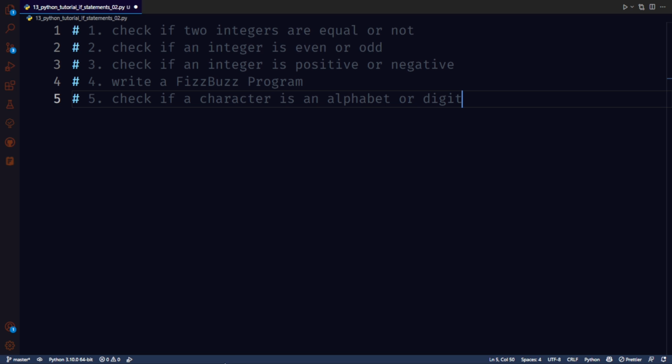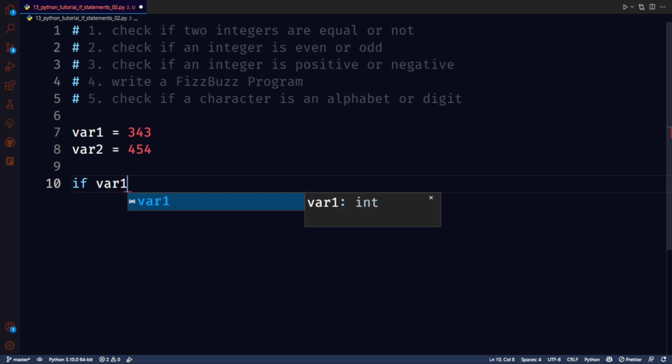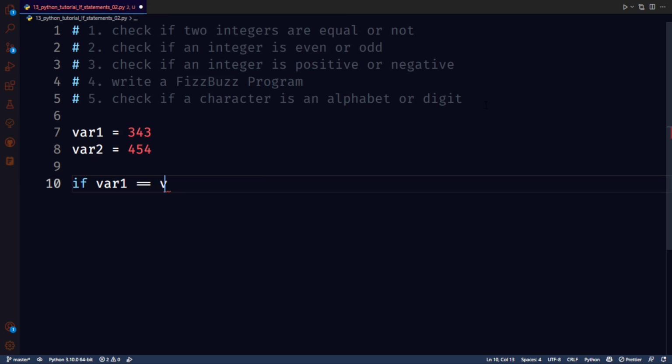So our first example using if statement is gonna be this one. We have to check if two integers are equal or not. This is a very simple one. First of all, we gotta define these two integers. As always, variable 1 will take the value of some integer, and another variable, let me just give it another value for now. And if I want to check if these two values are equal, all I have to do is to use the if statement. I gotta say if var1 is equal to var2.